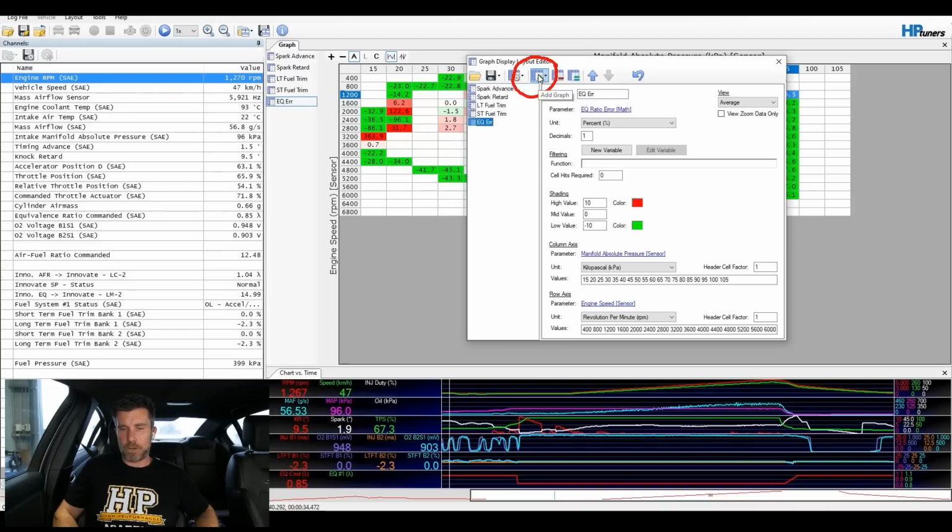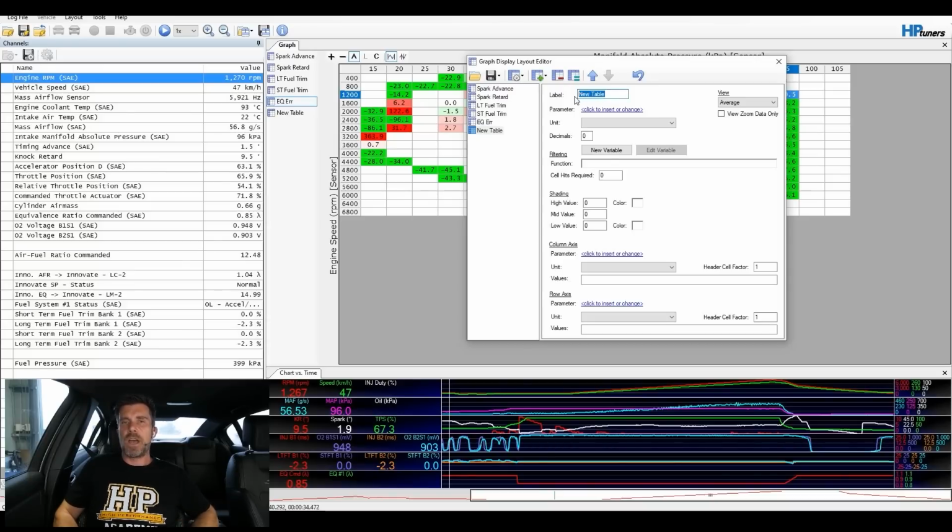We're going to start by clicking on Add Graph, and we'll click Add Table. So what we want to do is give it a label just so we know what we're looking at when we come back to this at a later point. So let's call it EQ error, and we'll call it MAF.